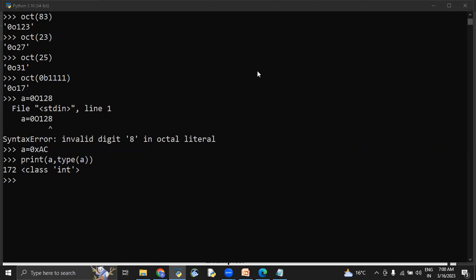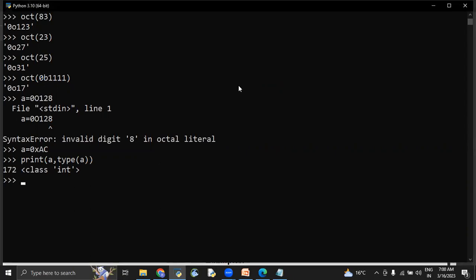Now, if A is equal to 0x AC, now I'm typing print A, comma, type of A.